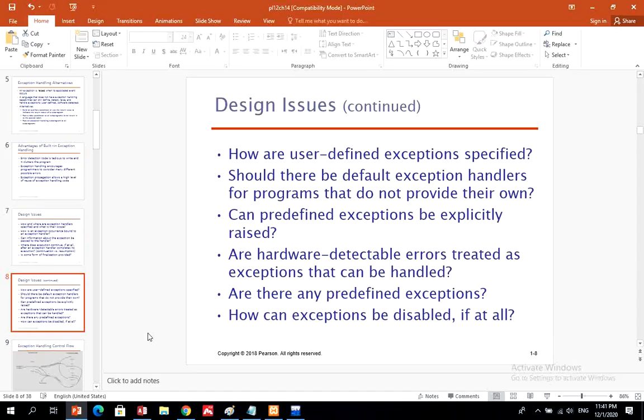Also, are hardware detectable errors treated as exceptions that can be handled? We know that these exceptions occur mostly if there is a software problem, an issue with the program. But what about the hardware errors? Sometimes there are system errors. Are these hardware detectable errors treated as exceptions or not? What can be handled or not? These are some of the design issues that we need to worry about. Are there any predefined exceptions? Predefined exceptions means exceptions that are already there in the language for specific programs.